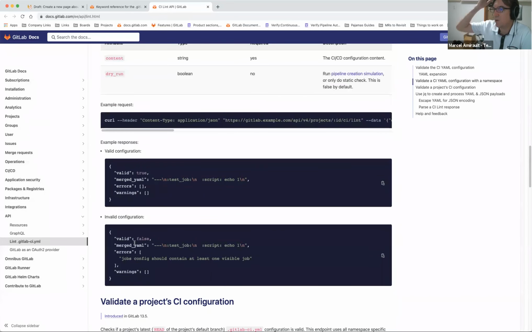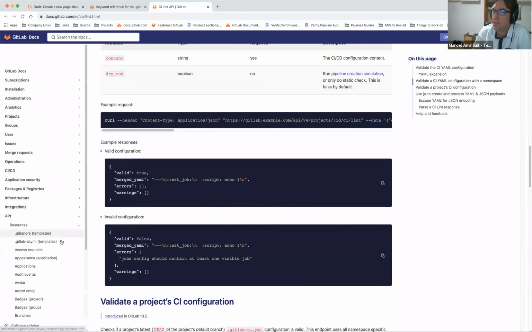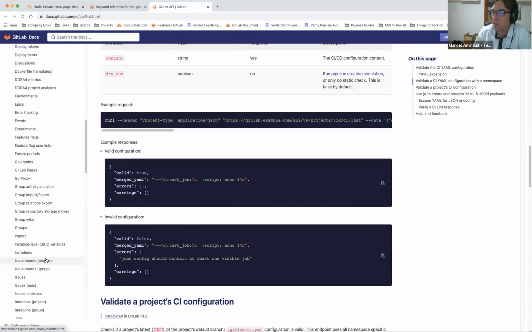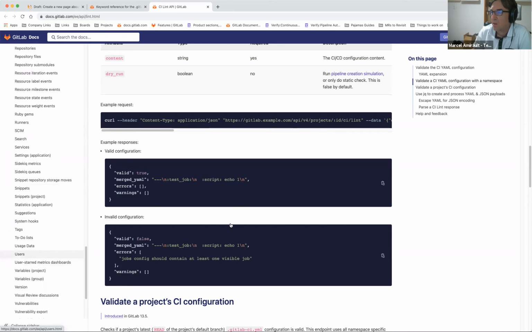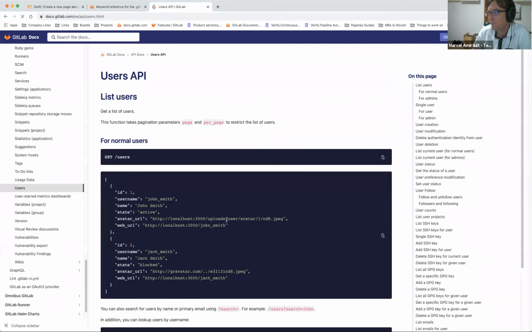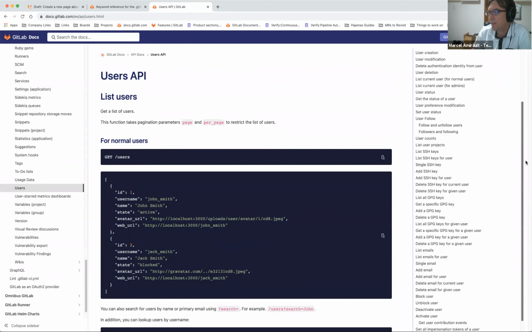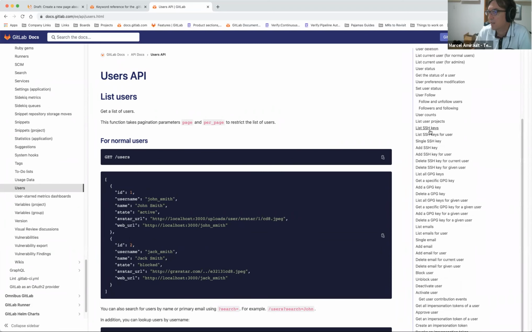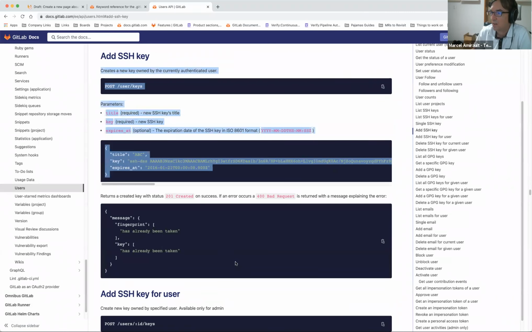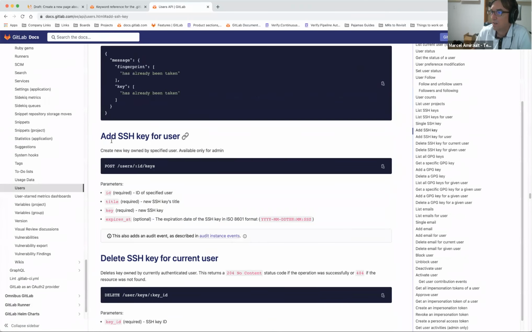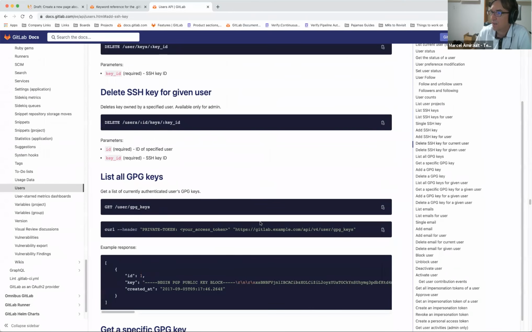So when people are looking at one of the bigger ones, maybe like user, which is a massive one, you can see how many are on the side, but at the same time, it's really obvious. List SSH keys: I know exactly what I'm going to get when I go there. Single SSH key, add SSH key. I know exactly what I'm going to get, because this looks exactly like this, looks like this, looks like this. They all look the same.